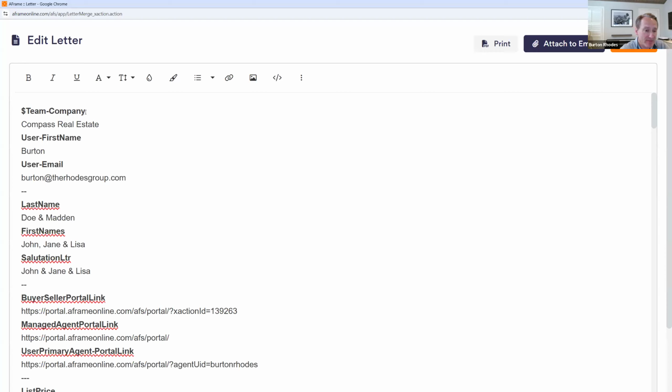The user first name would be the current user. So if I'm logged in and actually using it, it's going to be my name. If Betsy is logged in as a TC, it's going to be the current user's name. This is sometimes good for email signatures, right? If you have an email template that says thanks so-and-so, a lot of times you want it to be you and not a static member of your team.